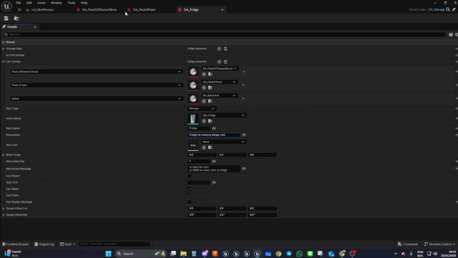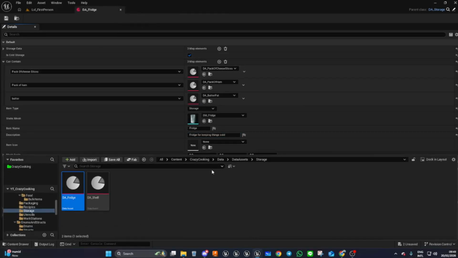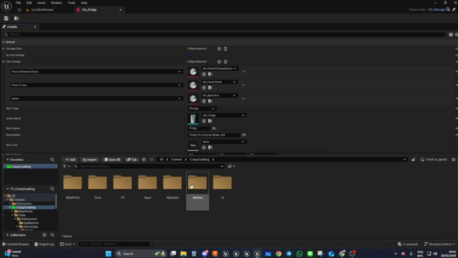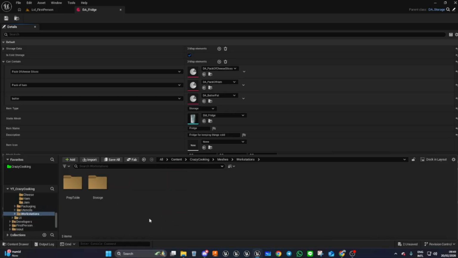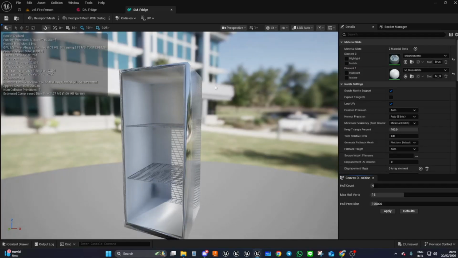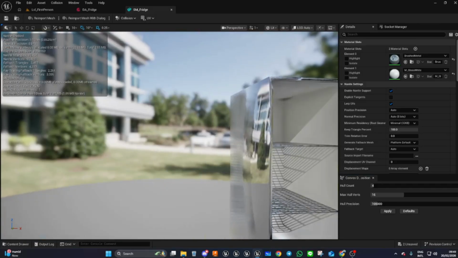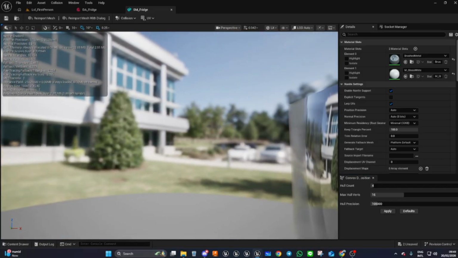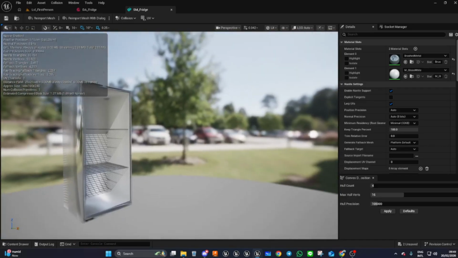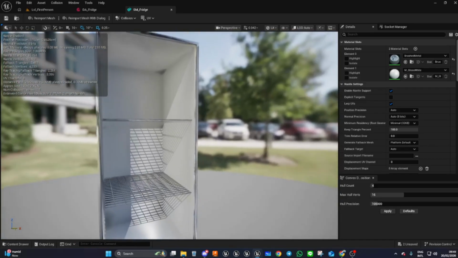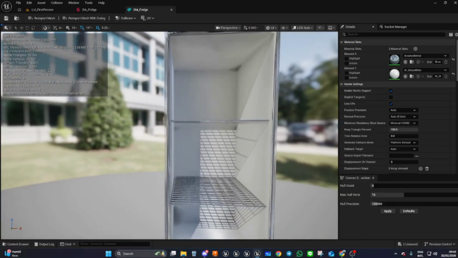We'll leave that one open, but we can go ahead and close the other two for now. And the next thing we're going to do is open up our fridge mesh. Where did I put it? Under here. Open up our fridge mesh. We're going to add a few sockets to our fridge mesh like we did before with the shelves. I'm going to show you one just to remind you, and then I'm going to pause the video and go ahead and do the rest to save you some time.